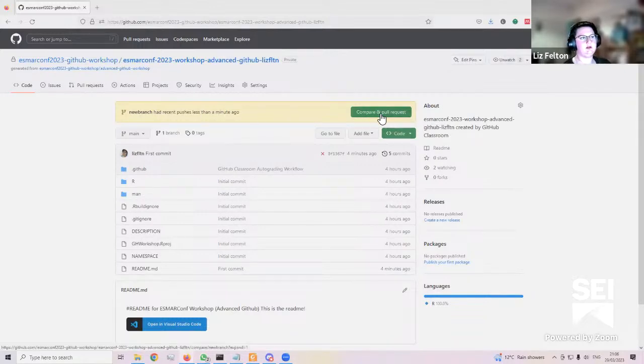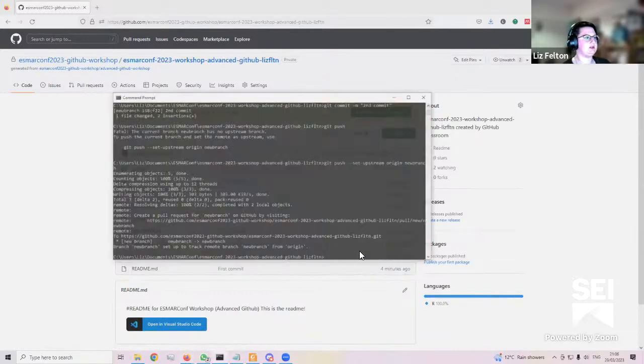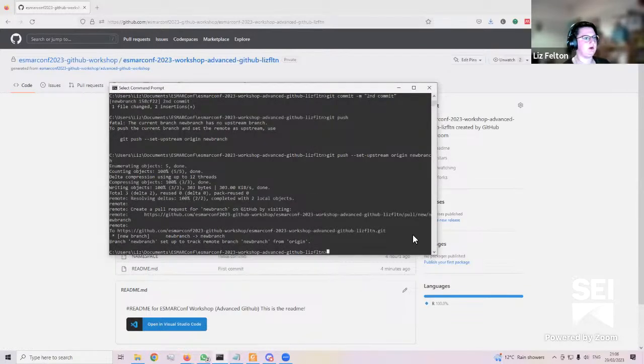New branch has recent pushes less than a minute ago. From here, I can do a comparison, perform a pull request. But we can also do that from the command line. We can merge this branch back into the origin.